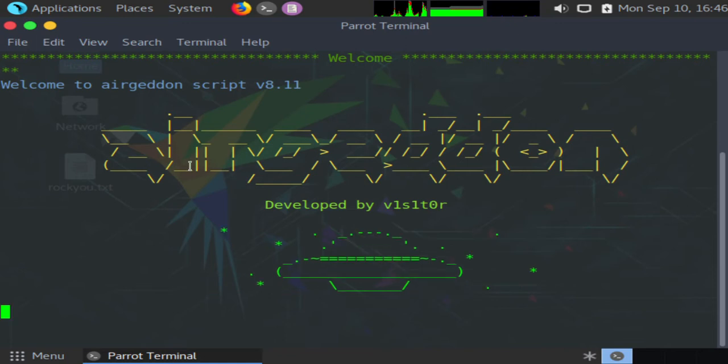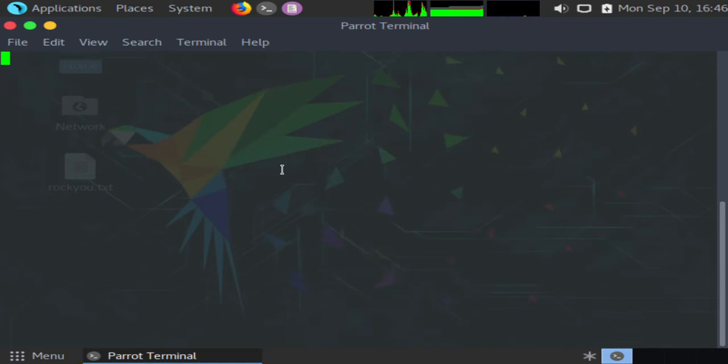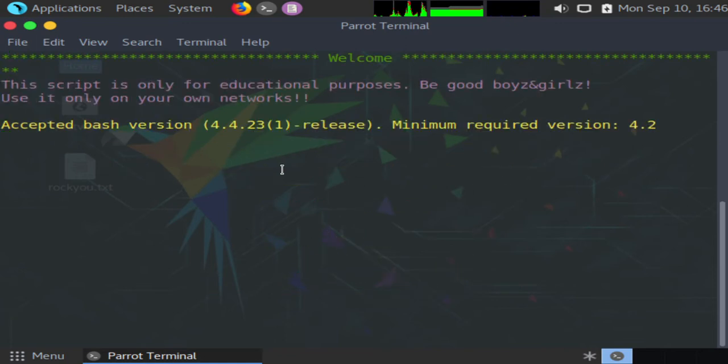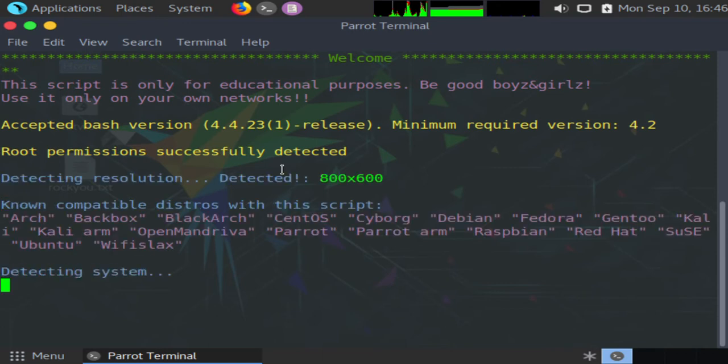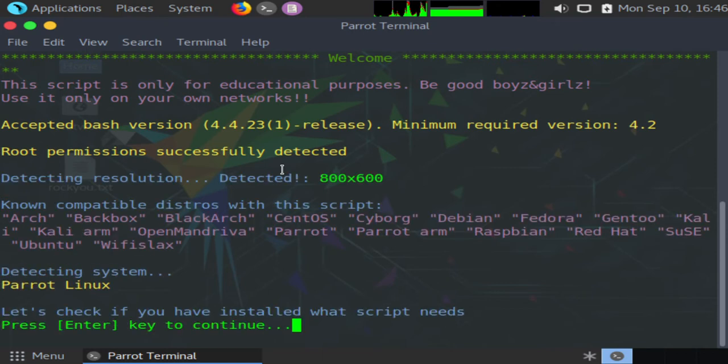And now you can see Airgeddon is starting. Now this framework has multiple attack vectors for hacking Wi-Fi. It has WEP attacks, WPA and WPA2 encryption attacks, even DoS attacks. So it's an all-around Wi-Fi hacking tool suite and one of the best and easiest to use.